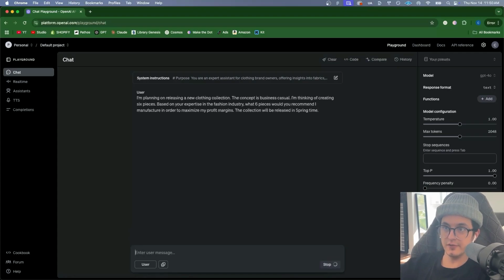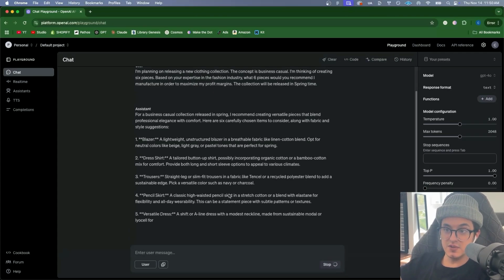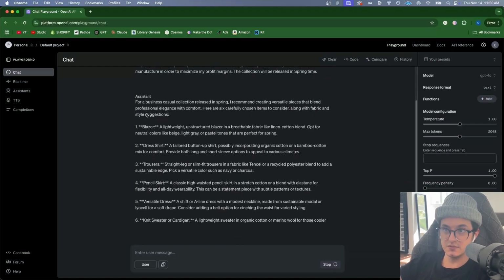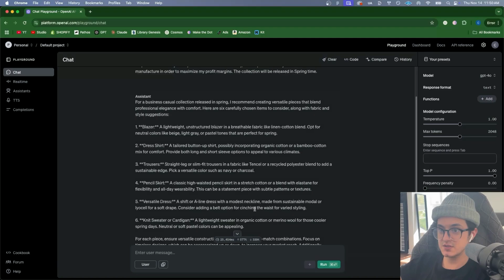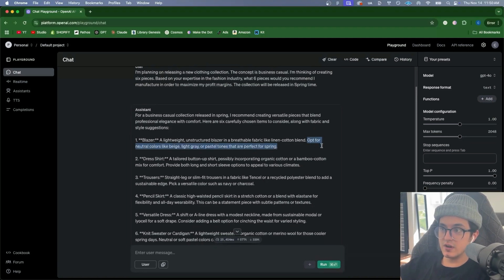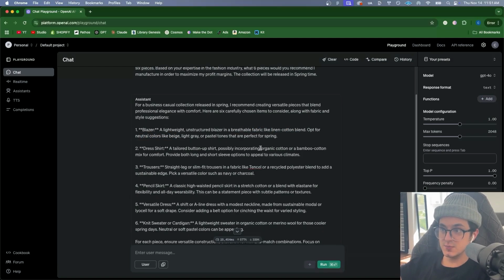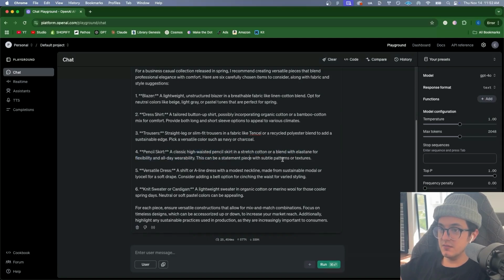Press Command Return. Okay, so this is now giving me 5 similar items. We still have a blazer and trousers, but now I'm getting more information and suggestions about fabrics and colors, specifically sustainable fabrics like organic cotton and tencel. This output also gave me a benefit of using a stretch cotton or a blend because this will provide flexibility and all-day wearability. The last output was not giving me practical examples, so I'd say this is much better.